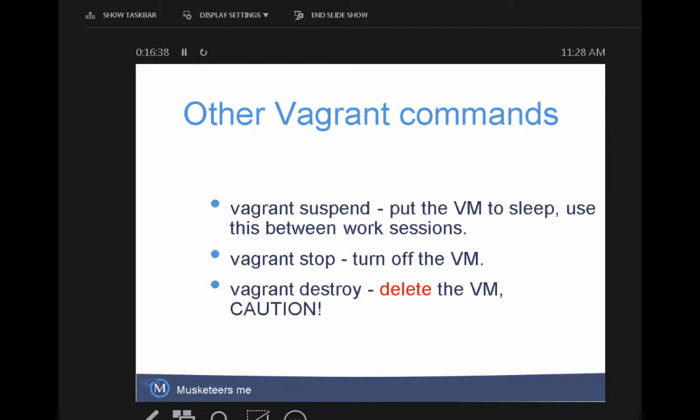Vagrant destroy, if something's not working or you need to start from scratch, will delete the virtual machine completely and you can start from scratch. If you're playing with the configuration files in Puppet or Vagrant and something just gets totally out of whack, this gives you a clean slate to start with and try to fix whatever went wrong.